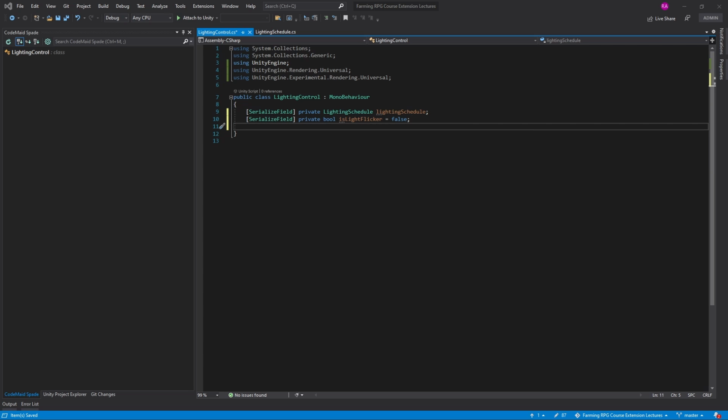And then we're going to add some additional fields to help us control the light flickering. So the first one is going to be a light flicker intensity, and I've just added this range attribute on the front, which will give a slider in the inspector. And this is of type float, so we'll be able to set the values between 0 and 1 in the inspector. So this will control how bright that flickering intensity is.